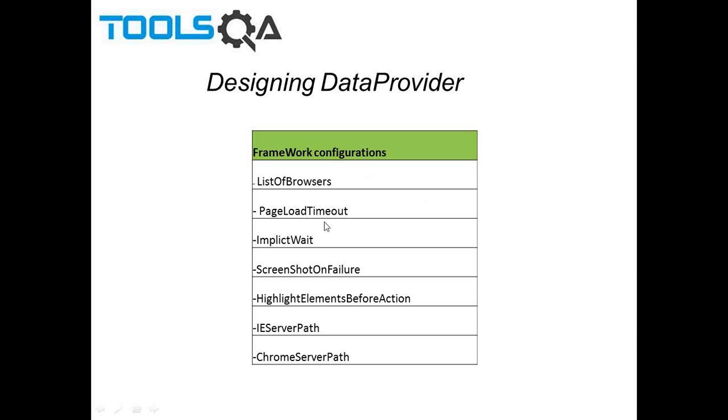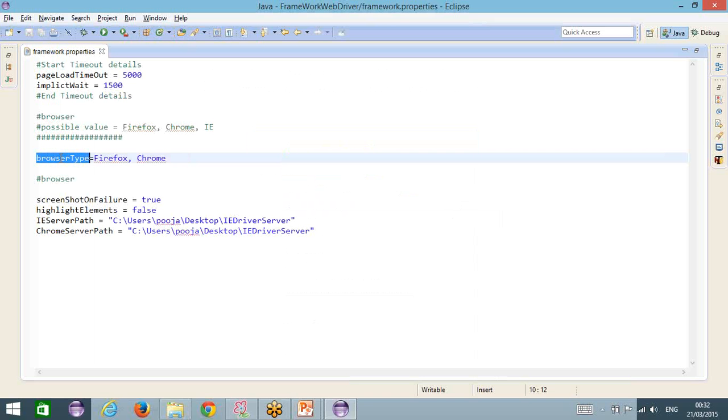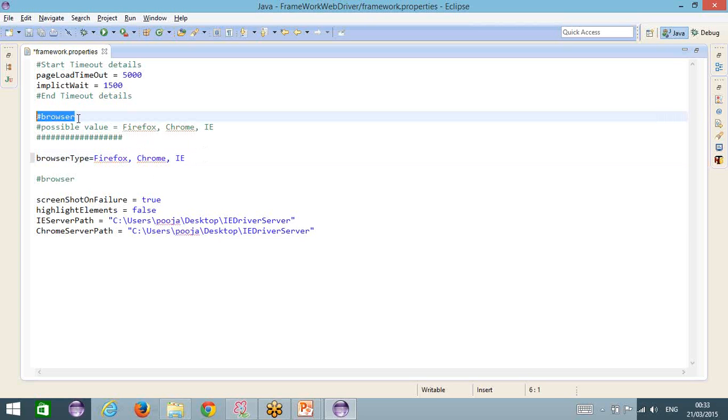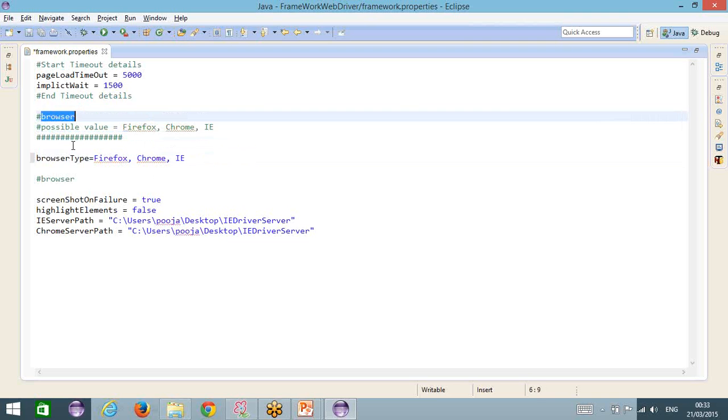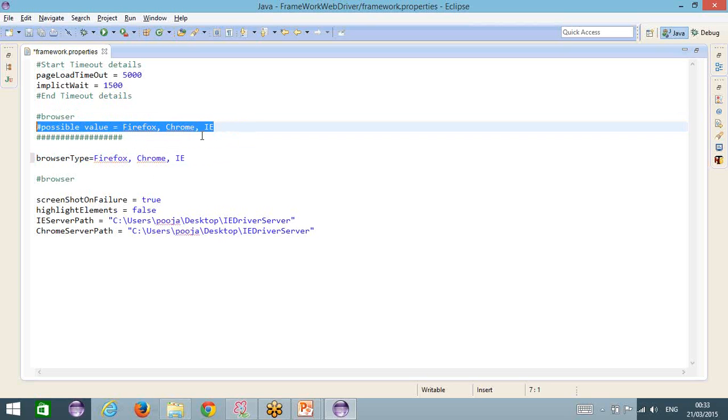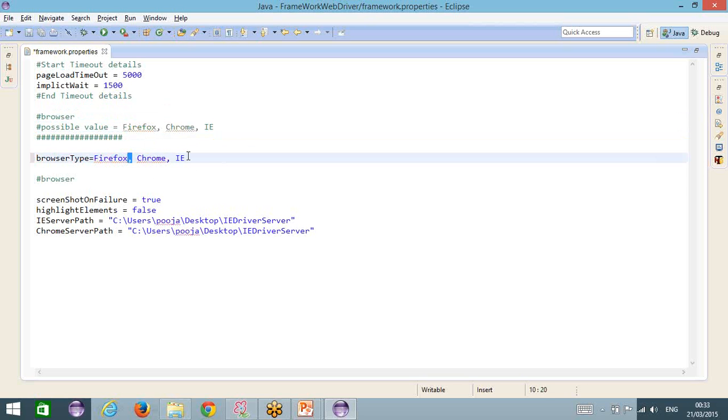Similarly, I also mentioned in the list that there should be a list of browsers. You can say that list of browsers is represented by a variable called browser type, and it can have any value of the browser in front of it, and the values should be comma separated. So if someone has to specify IE, they can write it this way. I have started with a comment, and just for the clarity of anyone who's trying to use this, I have specified that possible values of browser type could be Firefox, Chrome, and IE. So it could be any of the three, or all three, or any two of the three. You just have to specify a list of comma separated values.